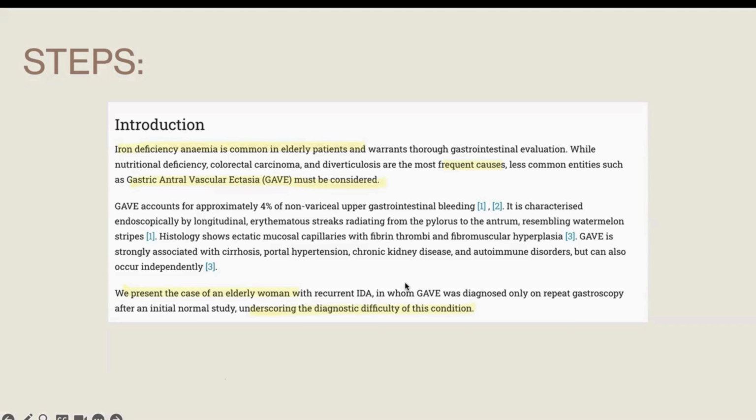And almost all case studies will have to end with the same. So introduction will have to end with this part. We probably have read it like a million times so far: we present the case of an elderly woman. So here we go. We present to you a case of this and this and that, highlighting or underscoring something. So highlighting the complexity of the case, the success of the treatment, the rare condition, the unexpected outcome. This part is very important to put in the intro. It's intriguing.